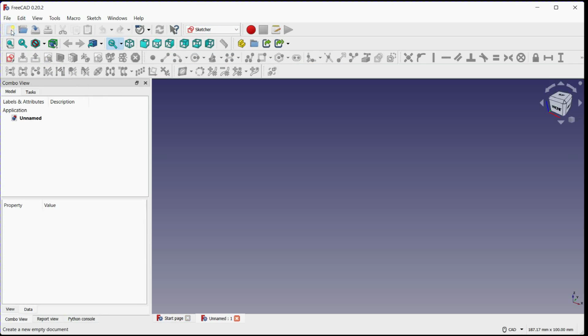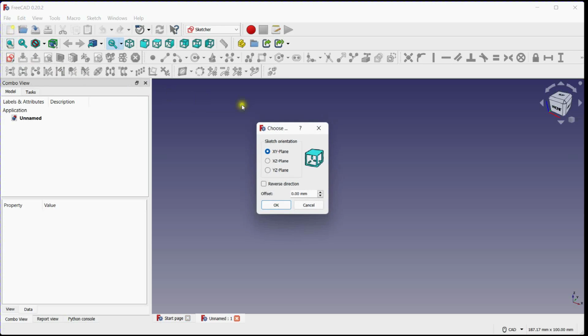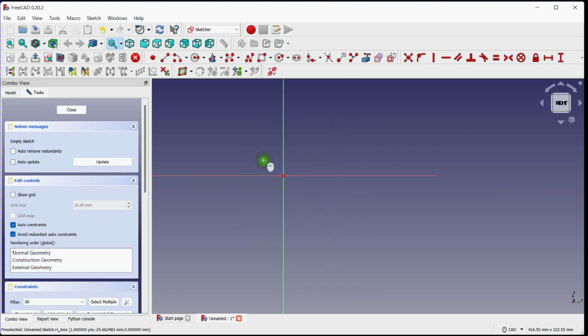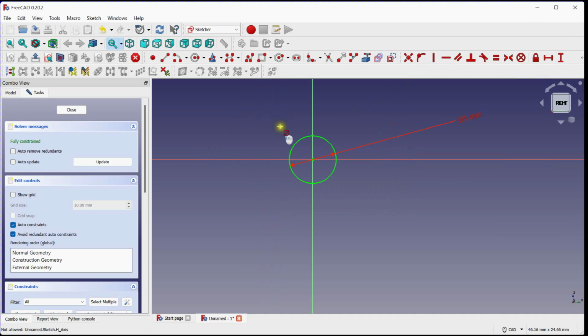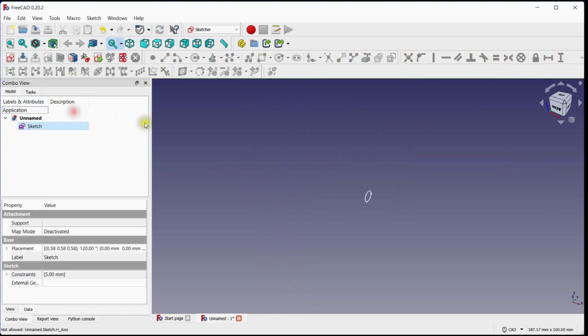Create a new document. Add a new sketch. We will create a profile in YZ plane. Select circle tool and make a circle. Specify its radius. Close this sketch.